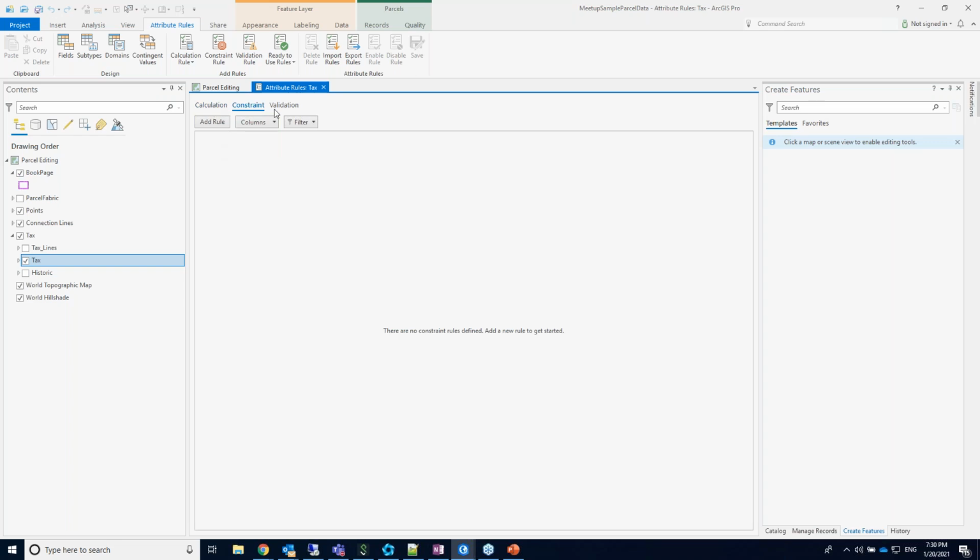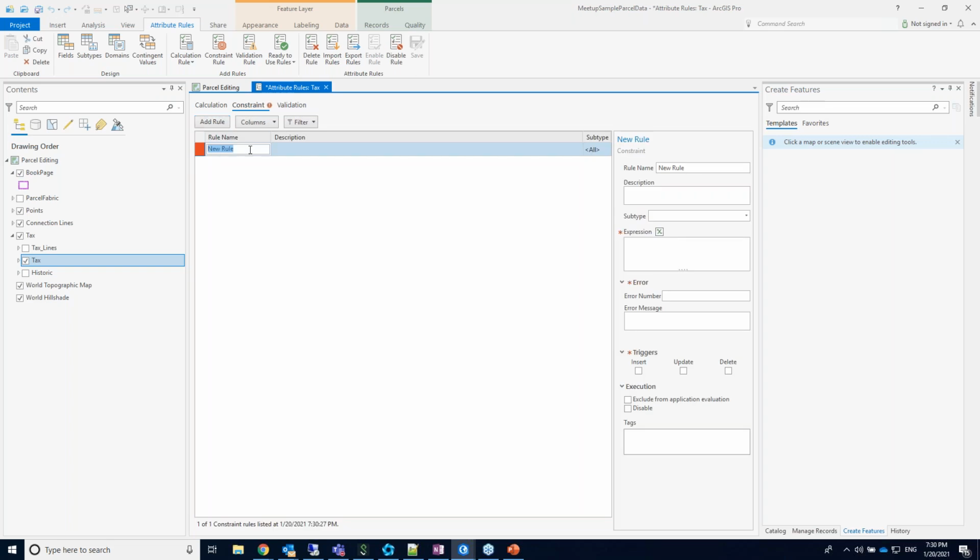So we see there are 3 different tabs here: calculation, constraint, and validation. We don't want a calculation rule, we want a constraint rule. So we tab here and we add a new rule, and we can call it must have valid APN or something like that. And you can provide the description here. And the most important thing is we can copy paste into the expression builder here.